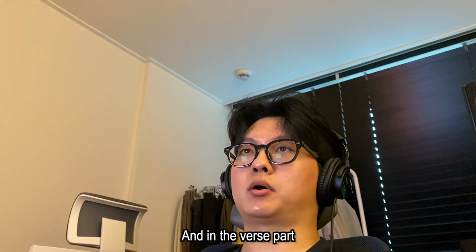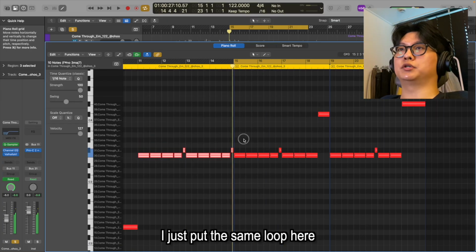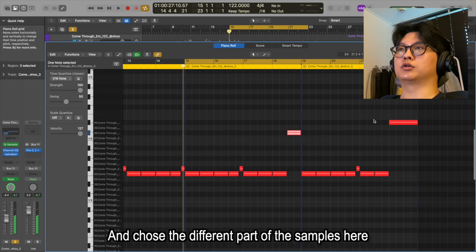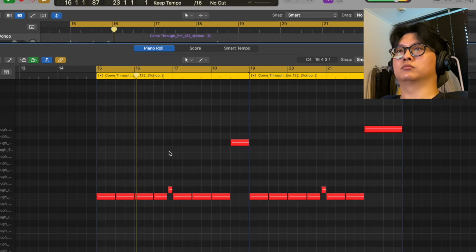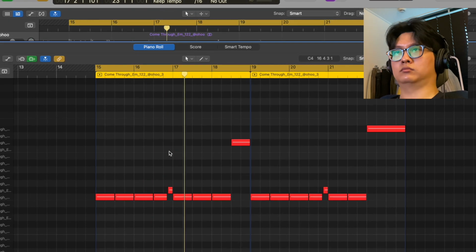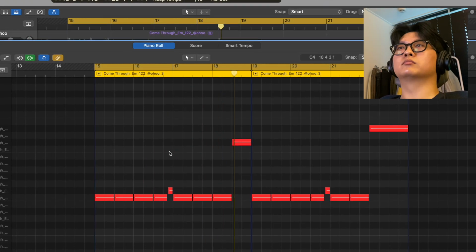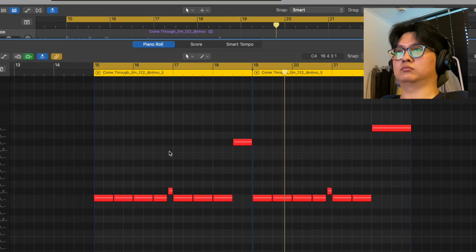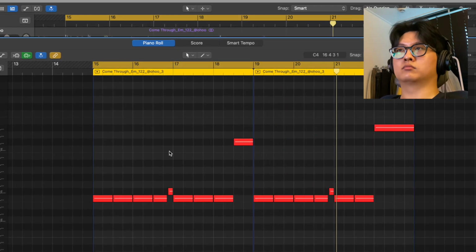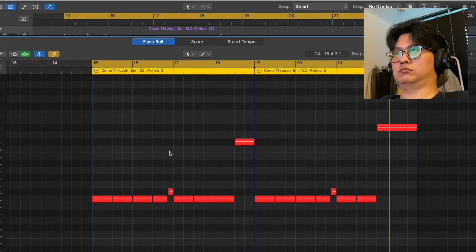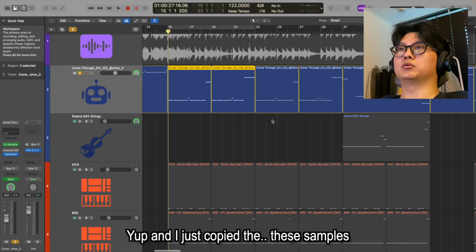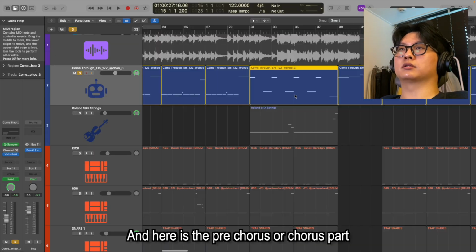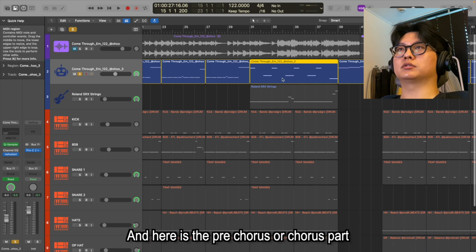and in the verse part, I just put the same loop here and chose a different part of the sample here to make it more interesting. Yep, and I just copy this sample. These are the exact same samples, and here is the pre-chorus or chorus part.